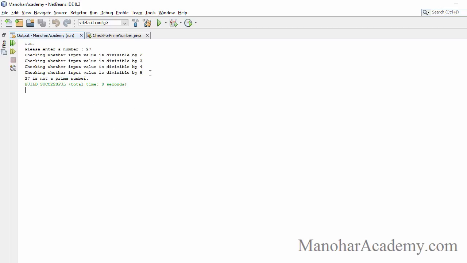But here when I divide it with 2, it is not divisible by 2. So at that time it is still a prime number. But the moment I know 27 is divisible by 3, I can come out of the for loop, right? I don't need to check with 4 and 5, because if there is one divisor, in this case 3, then it is already not a prime number. So I don't need to check with remaining numbers.